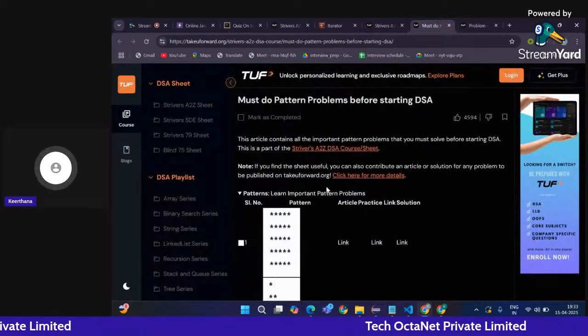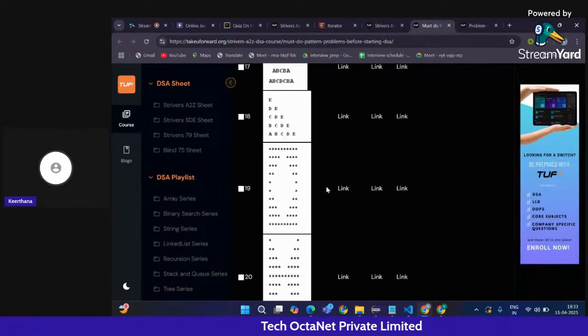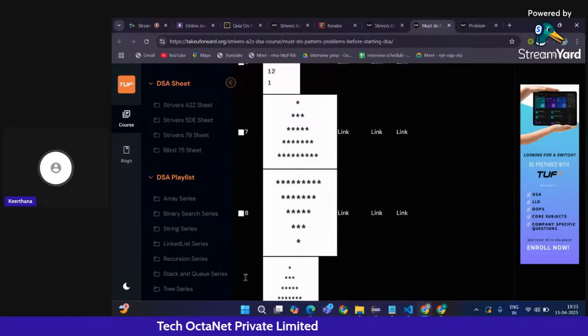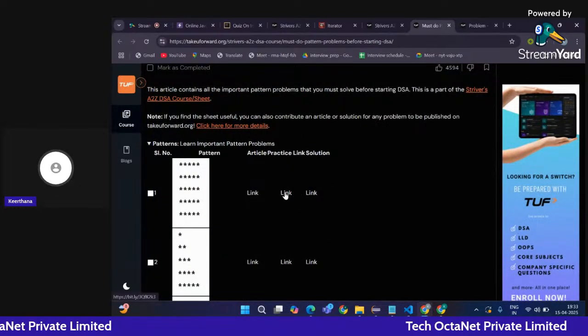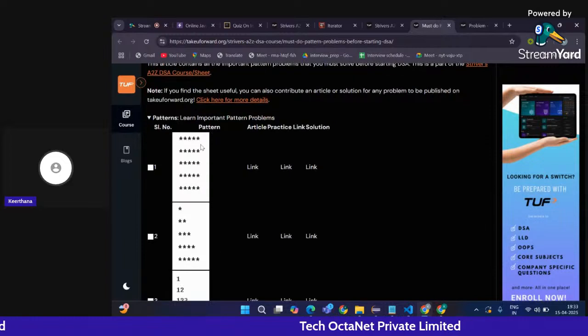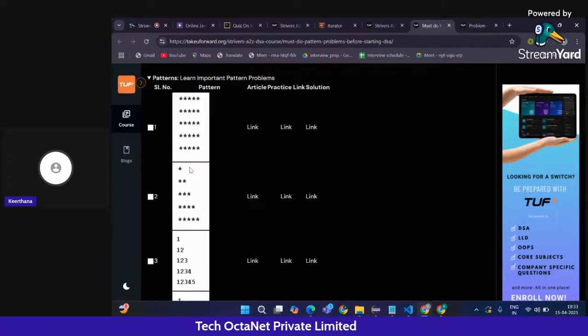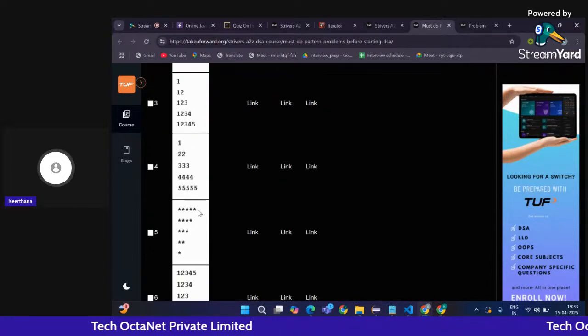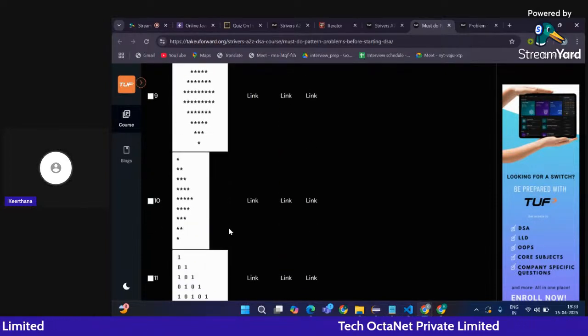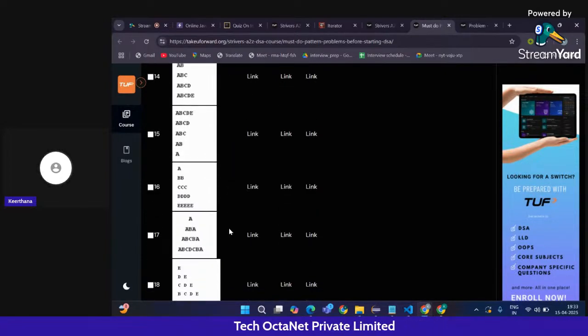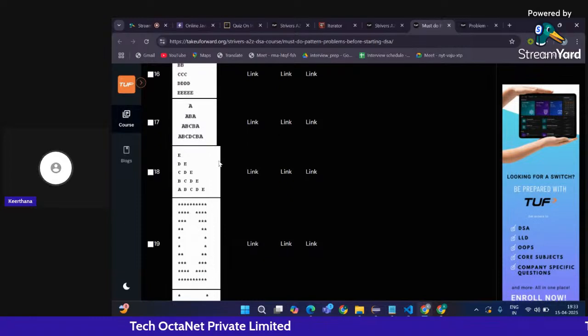Here you will be having 22 patterns, 22 variations. If you want the link to this particular practice problem, you can go over here and start solving. This is the problem which I've solved now. Like this, we have triangle patterns, different variations. You also have a diamond pattern, and different things are given over here.